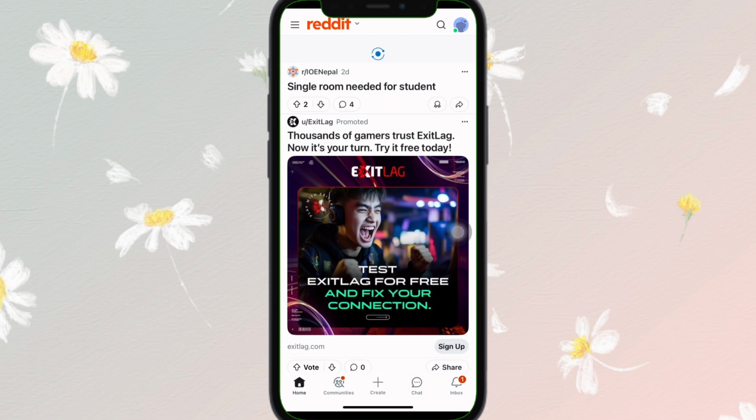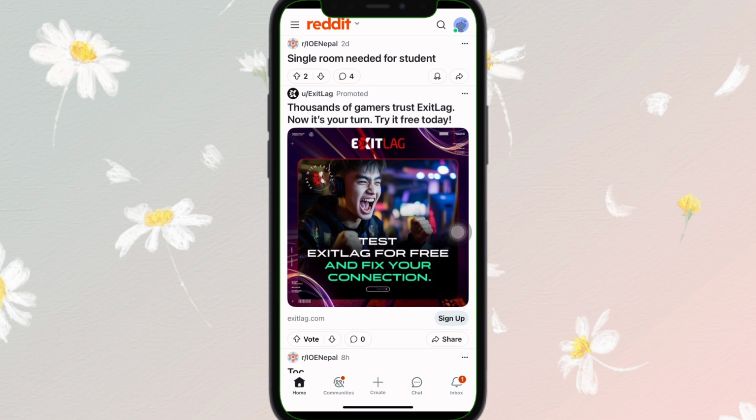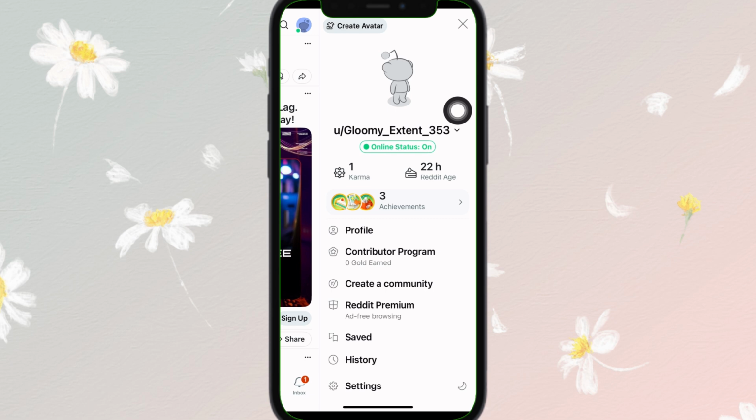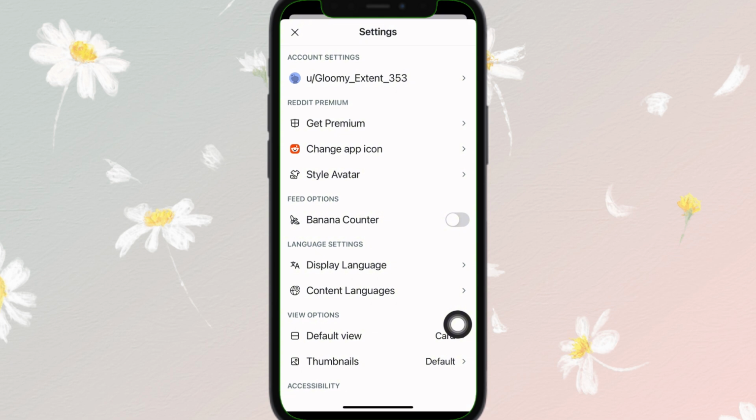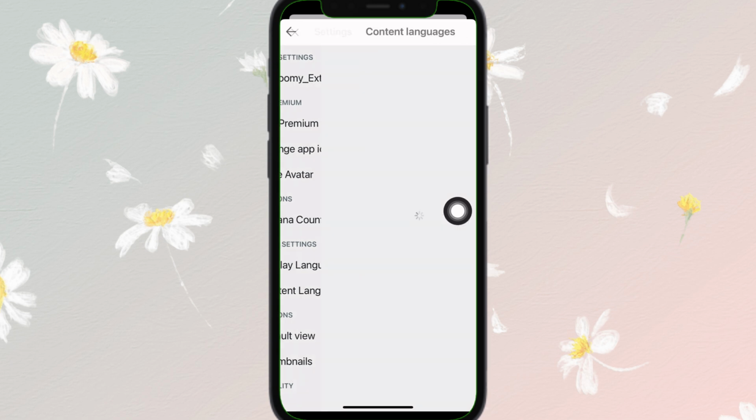Just like this. After opening it, you will find something like this on your home screen. Now to change the language of the content, tap onto your profile icon at the top, just right here. Select it. Then here you can find settings at the bottom. Tap on it. Then here you can find content language, just right here. Now select it.